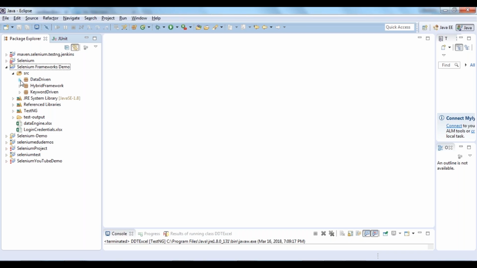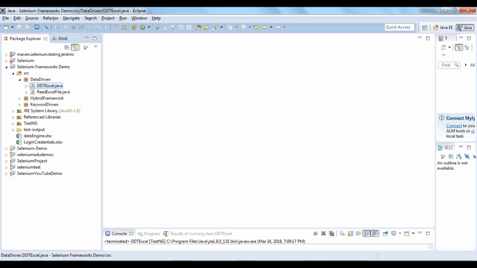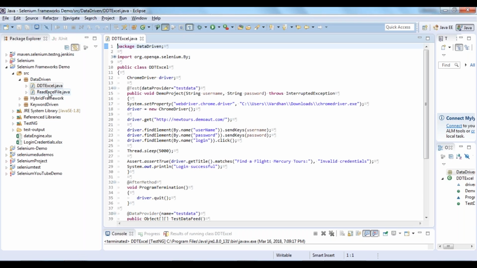One is data driven, the other is keyword driven, and the third is hybrid framework. So I will be showing you a demonstration of these three. Let me open up data driven first and open up these two classes, which is going to be my demo. Now, the DDT-Excel.java class is going to be my main class, or my main test case, which is going to do the functionality.